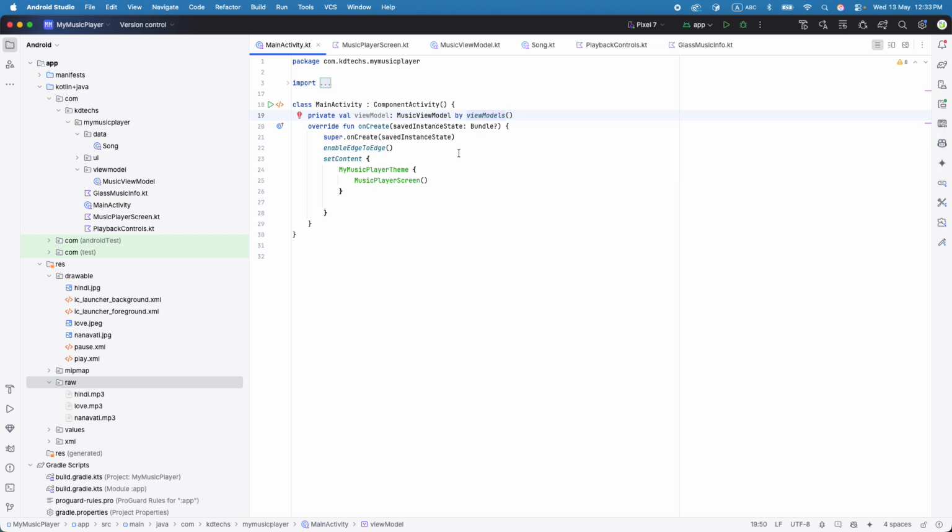Okay, and now what else do we need here? Before the set content, we need to say view model dot play song. Which song? 0, the first song. Whenever you open the application, just play the first song.